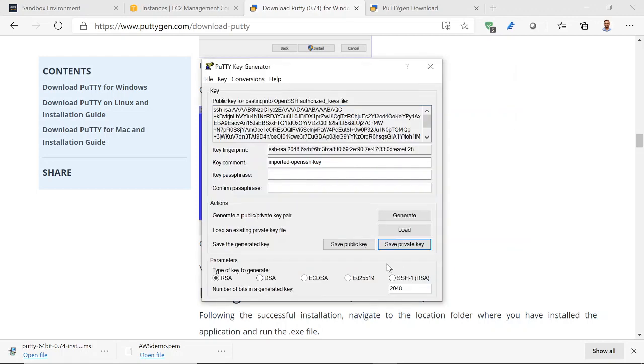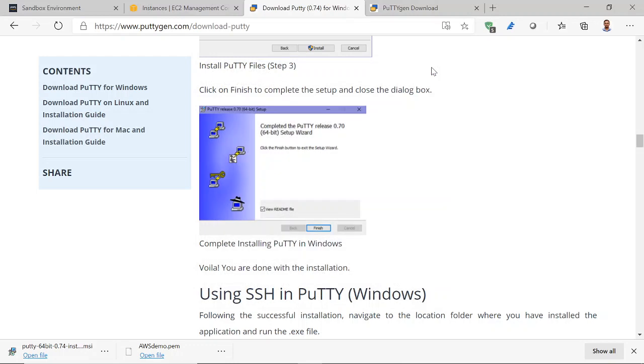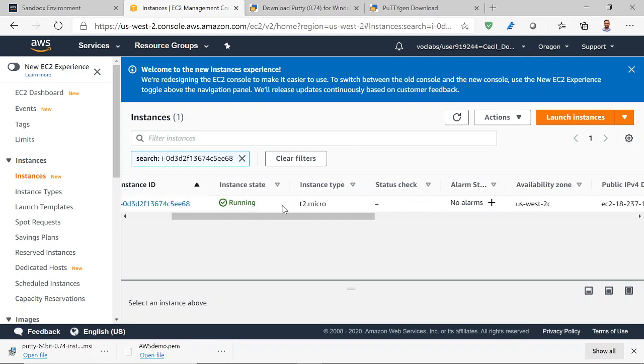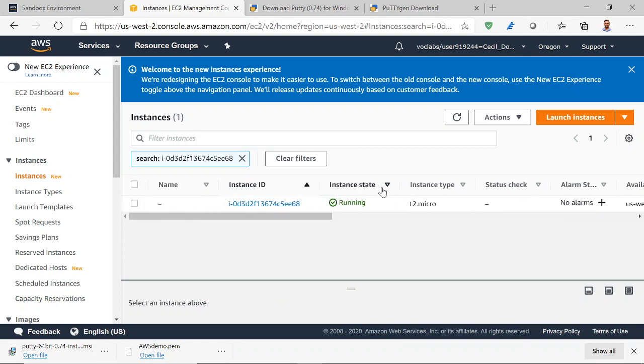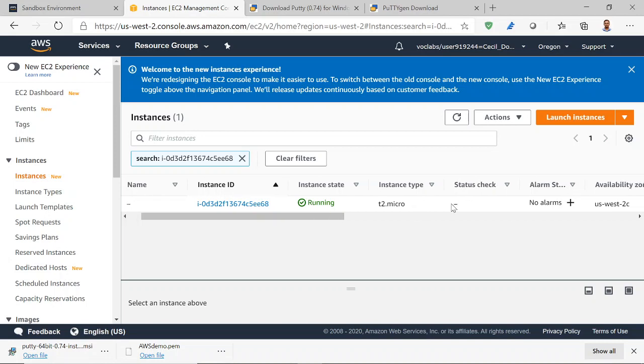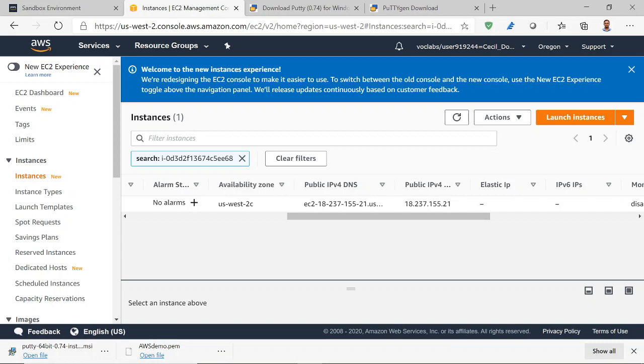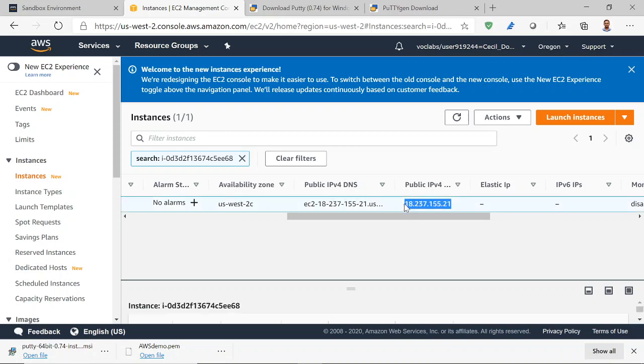Once you save that, you just close this window and go back to your management console. Check whether your instance is running. Yeah, now it is running. You can see that it is a t2.micro instance. Here, when you scroll towards the left, you can see the IP address, the public IPv4 address. Just copy this and keep it.